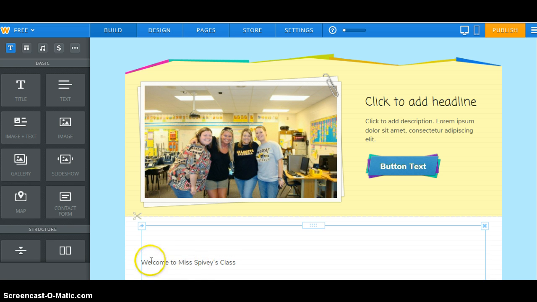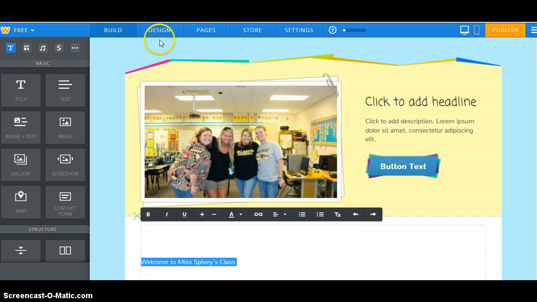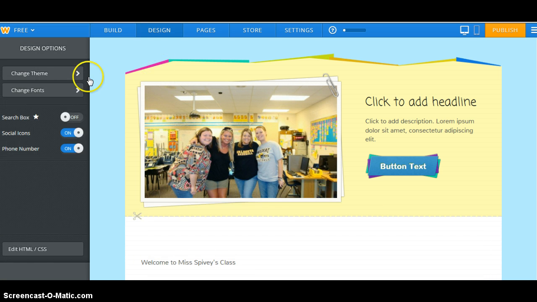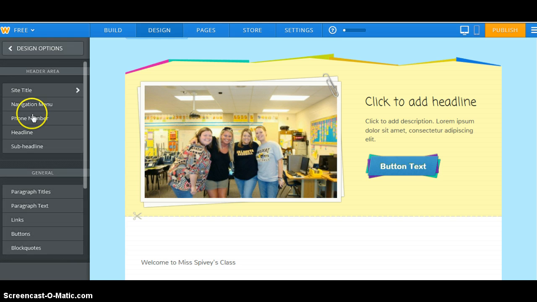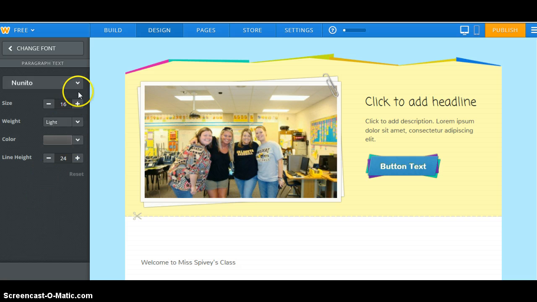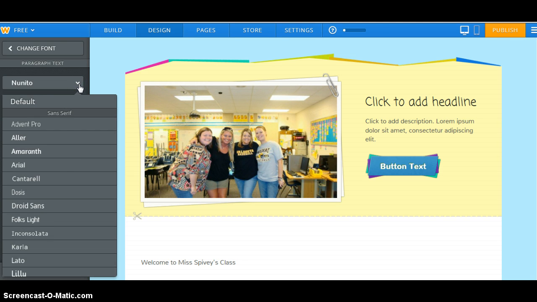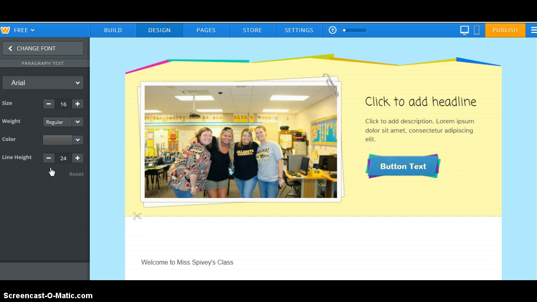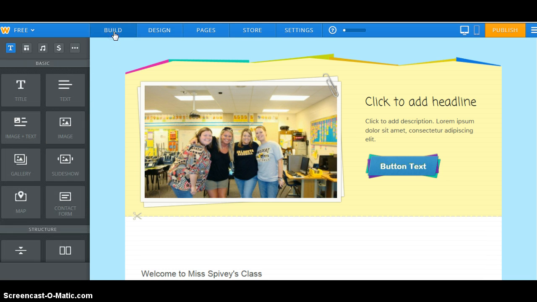And then let's say you're not satisfied with this font. This is when you can go into design, change fonts, and it'll allow you to change fonts through the paragraph text. So let's say that I want to change all the paragraph text to Arial. I can do that, and I can also set a standard size, things like that. Okay, so you know how to get some titles and text on there.